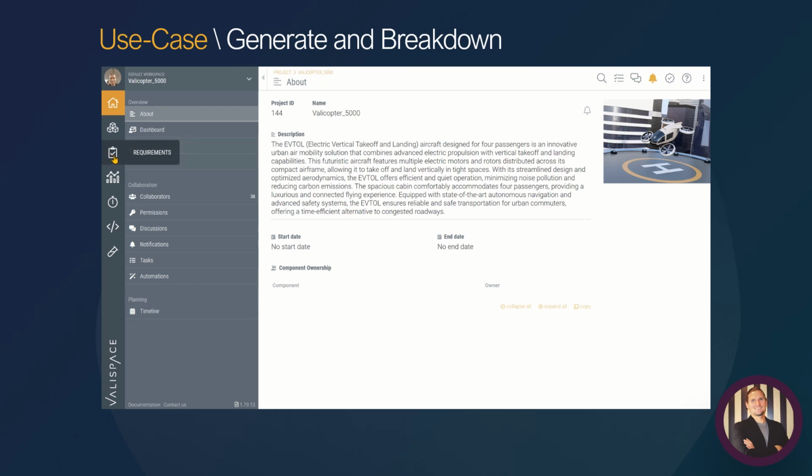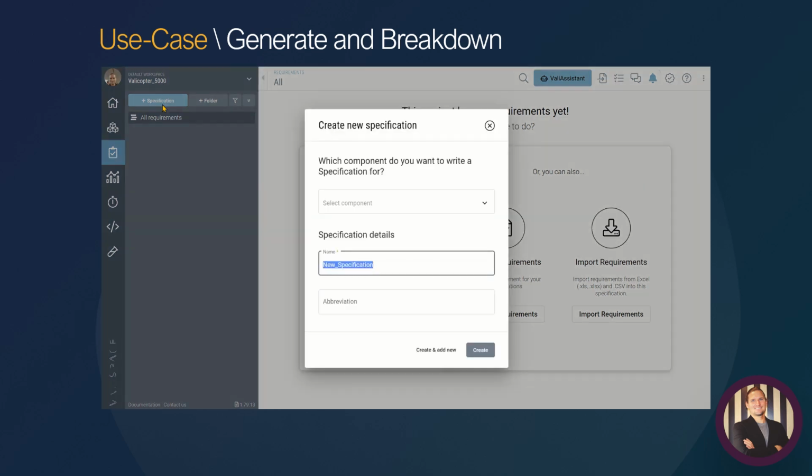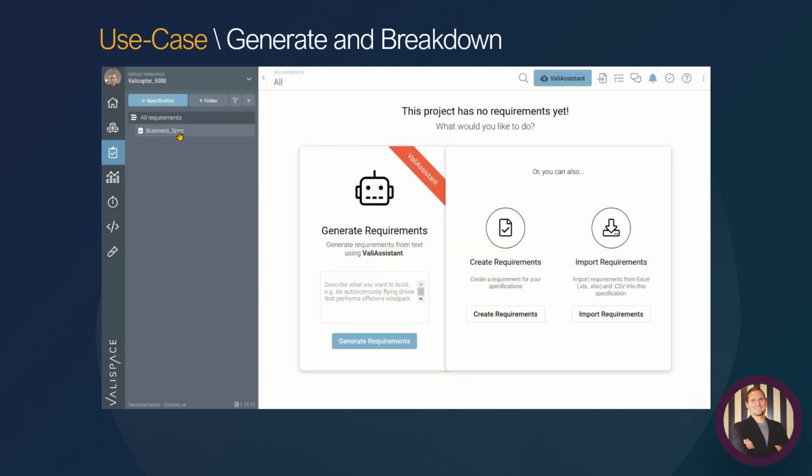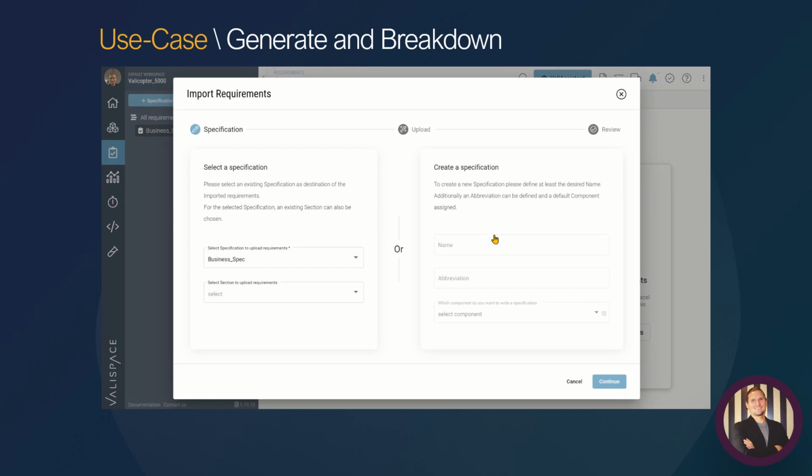For this, let's jump into the requirements module and start out by creating a specification. Let's call this business specification here, since it's going to contain all of our requirements from the business side. Once this is created, we can jump into this and we can create requirements based on 3 different modes. We can either use the ValiAssistant to generate requirements based on a prompt that we input here, or we can manually create requirements, or we can use the import function to import requirements from pre-existing files.